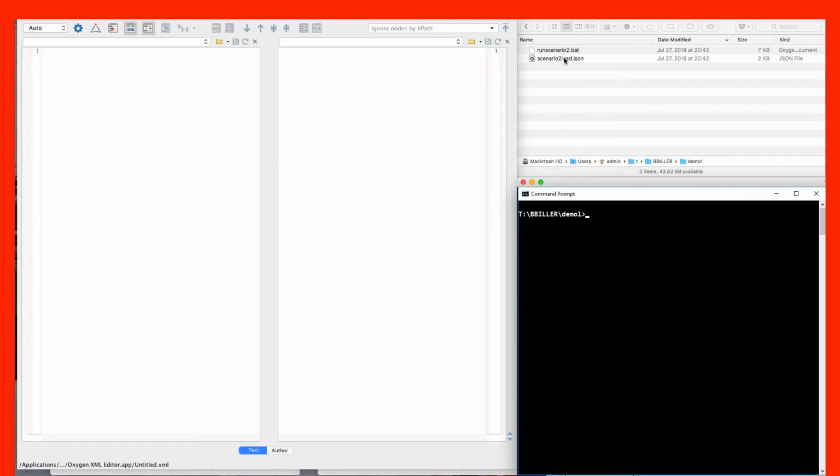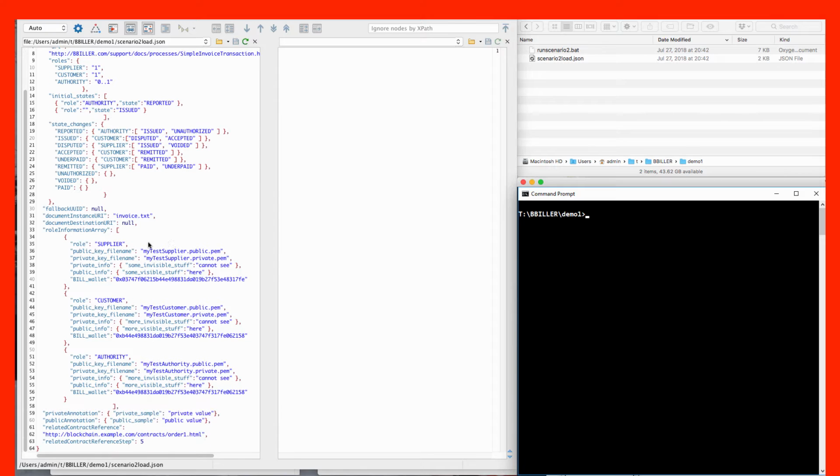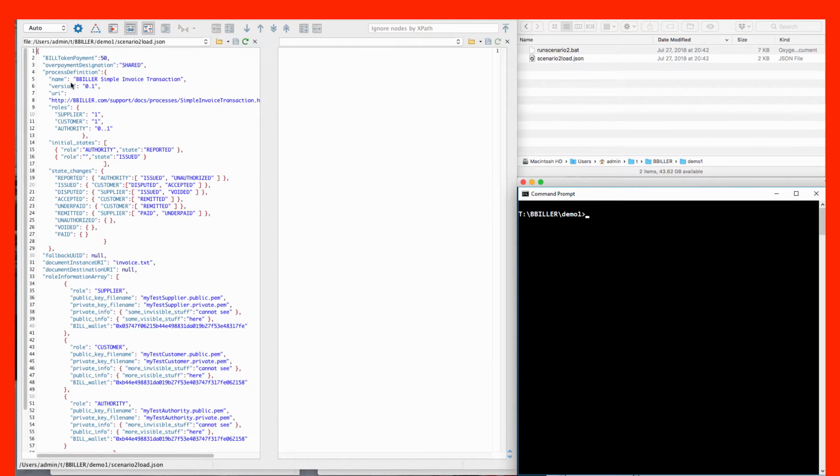So in our new scenario, for scenario 2, we see there are now 3 parties, 3 roles that are involved: the supplier, the customer, and the authority. And using the same process definition, the same state machine as in the earlier scenario, we see that in the presence of an authority, the initial state of the state machine is reported and not issued.